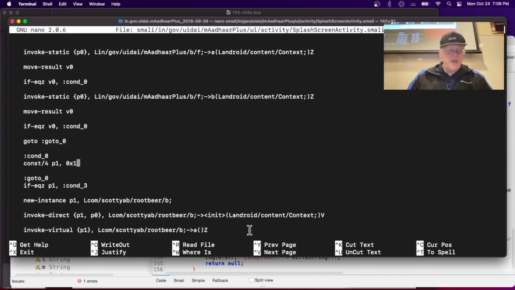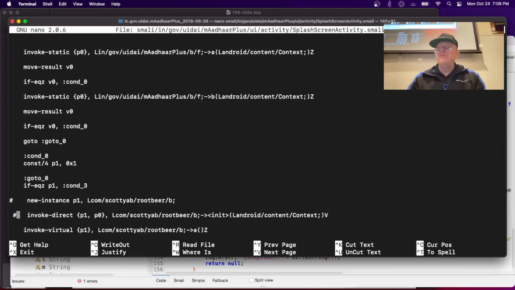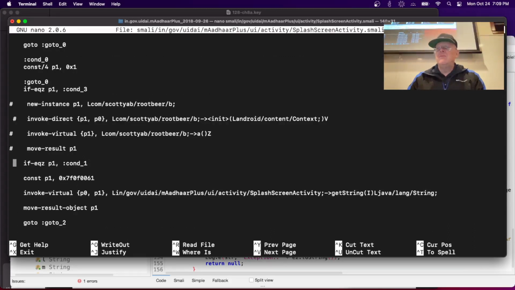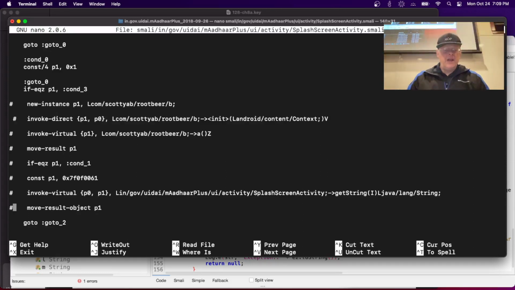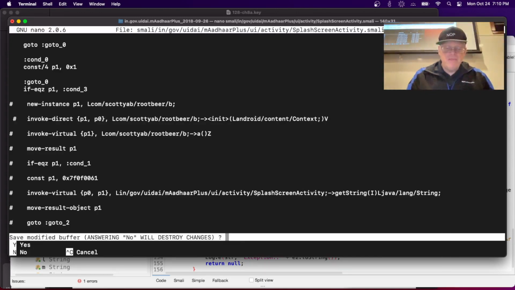All right. And now root detection is in here too, that calls the Scottytab RootBeer root detector. Right there it is. So all you've got to do is comment out all the RootBeer detection, which is a whole bunch of lines here. And get rid of that goto, there. There, now it will not invoke RootBeer to find out if the phone is rooted. And that's it. Those are the modifications.